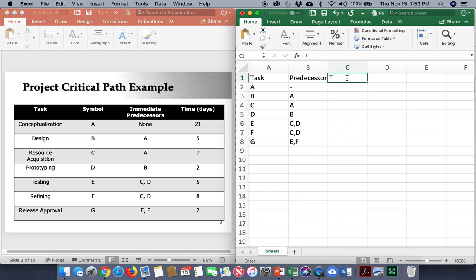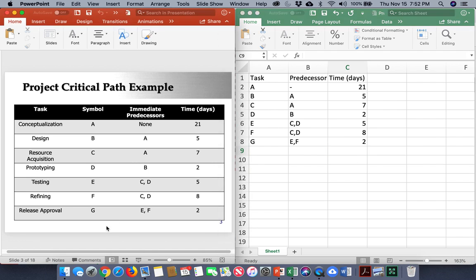But first, let's capture the time. How much time in days does it take for each of these tasks? And so here A takes 21 days, then 5, 7, 2, 5, 8, and 2. Okay. And now let's look at the network.